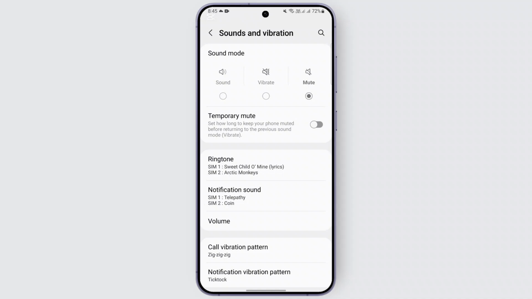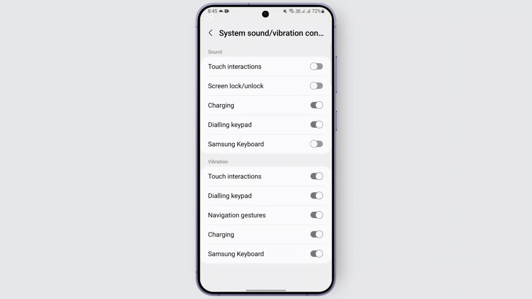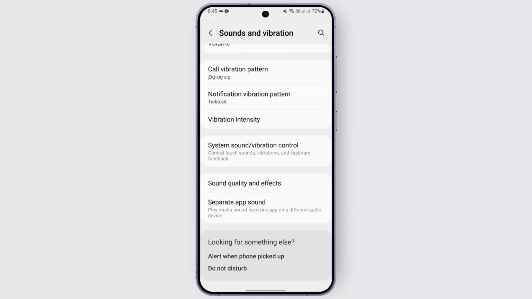And apart from that, if you want other vibration settings here, you're going to scroll down and find this option called system sound and vibration control. Just click on it, and you'll be finding the vibration settings here. In the vibration settings menu, look out for this option and enable each and every option so that even if your phone is on silent mode, you'll be receiving notifications on vibration.